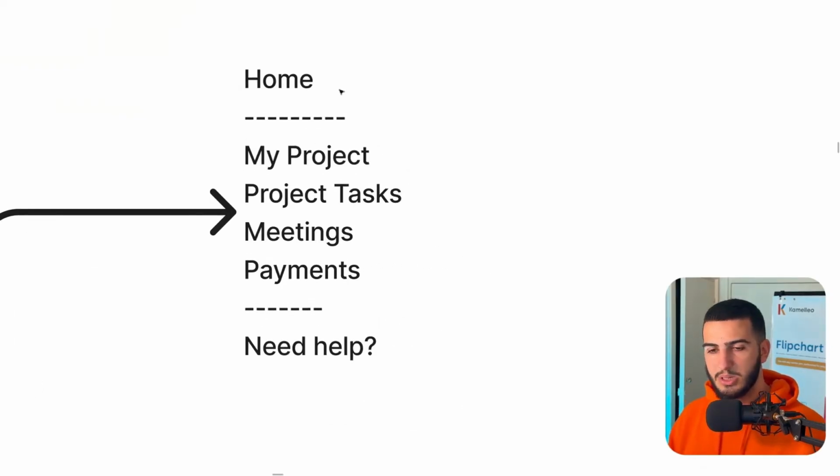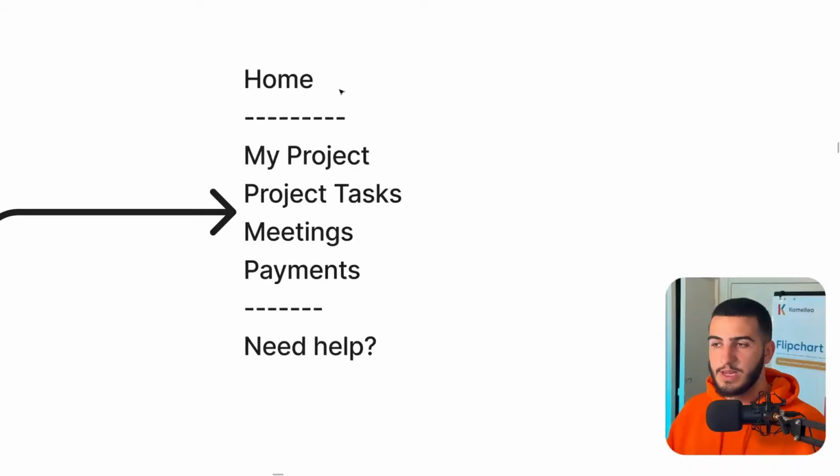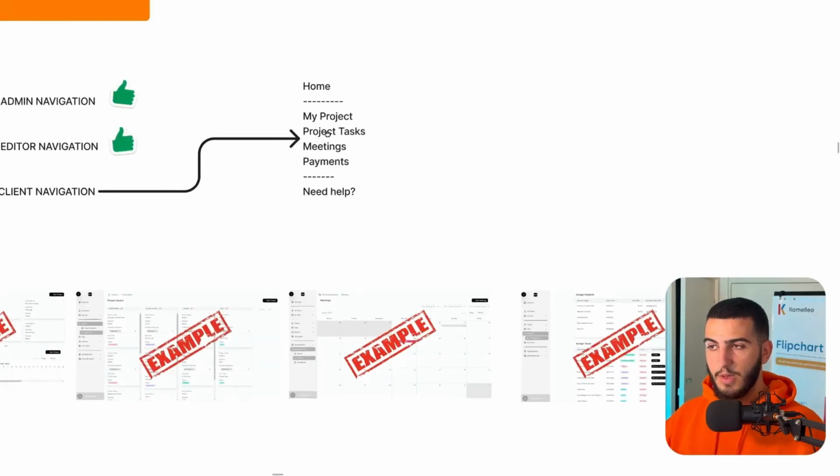The home page is going to be just a welcome page to welcome them into the platform. The My Project page is going to be an overview of where the project actually is. The project task page shows them the specific tasks on their project, upcoming meetings, and different payments, which allow them to track payments. And a need help page, which should basically just be a link to actually book a call. We're going to be building this out from scratch.